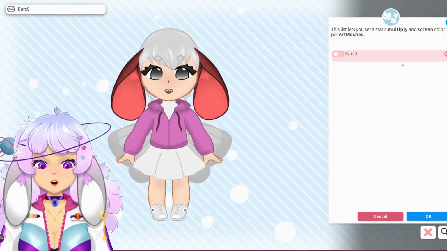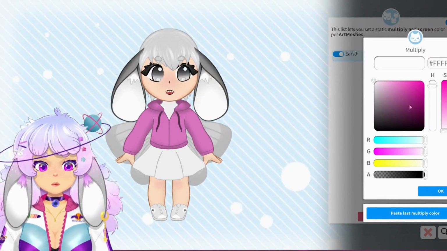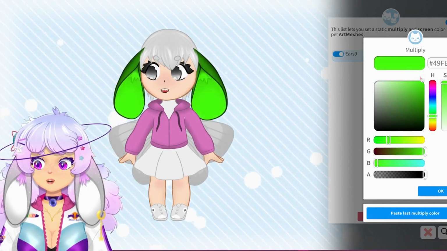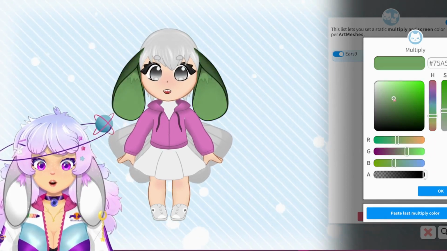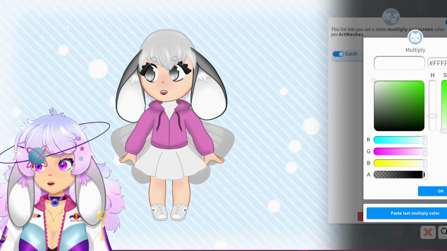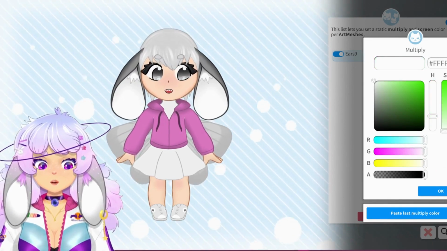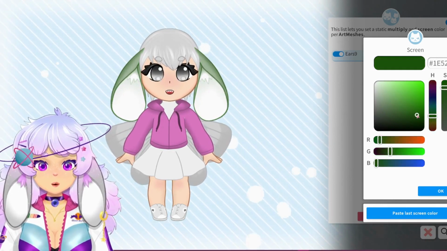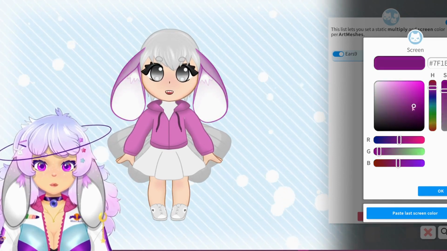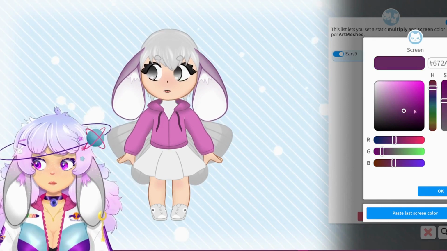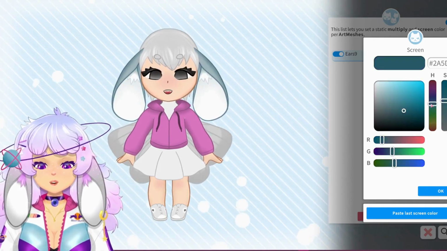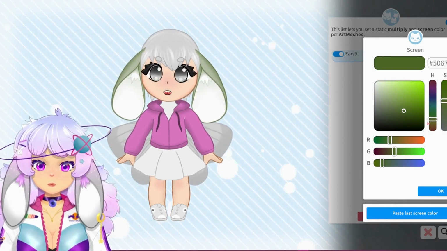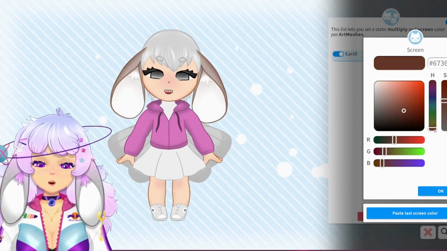Now, for some of these pieces, and I'm going to show you this, for some of these pieces like the ears, notice that the back of the ears is changing as well here. I don't want that to happen. So what I'm going to do is not touch anything on the multiply option. Instead, I'm going to come over here to the screen option. And from here, I can change my colors. You aren't going to get really dark, intense colors this way, but you do have the option of directly editing the texture files as well, which is what I'm going to talk about at the very end.